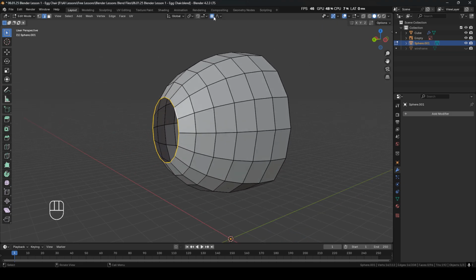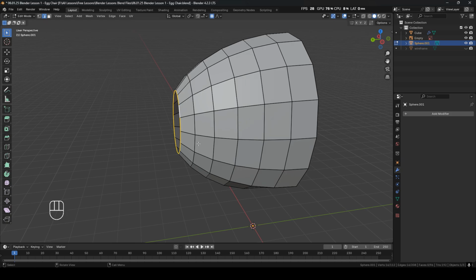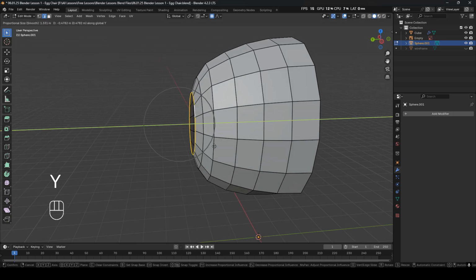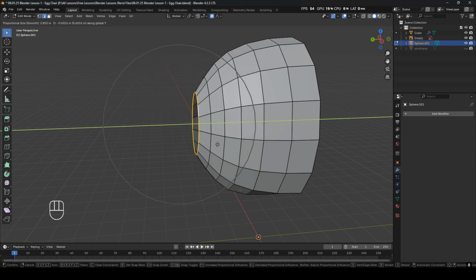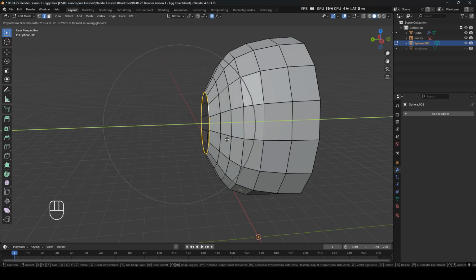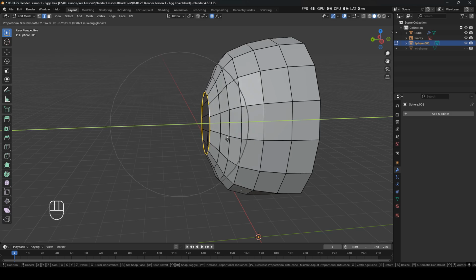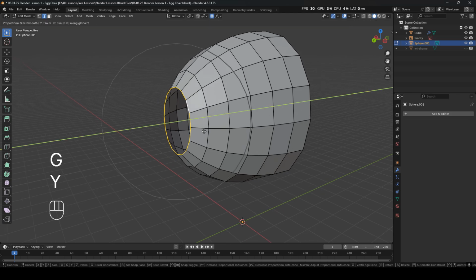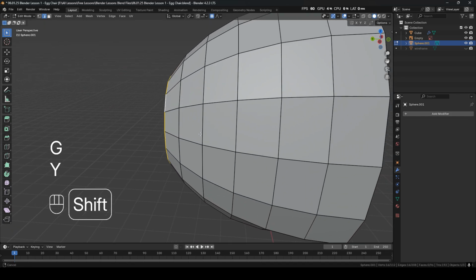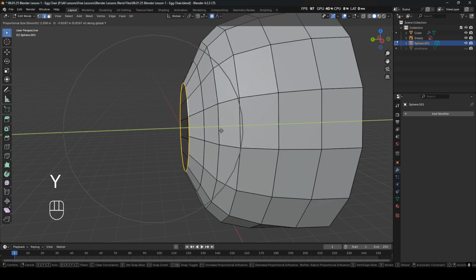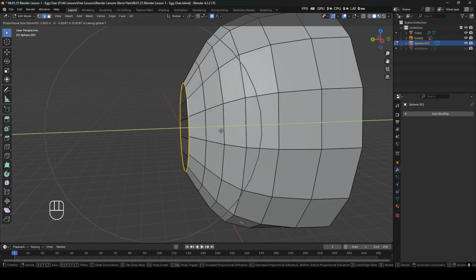And I'm going to make sure that my proportion tool is turned on. I'm going to press G and Y. So, I'm just going to push this in a bit. So, playing with the proportion tool, as you can see, sometimes it might not go in the way you want it to. Like for this case, it's okay, but not quite happy with that.